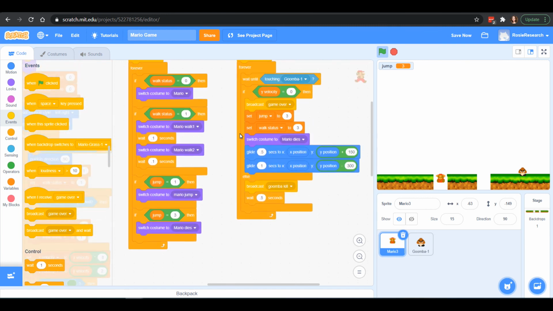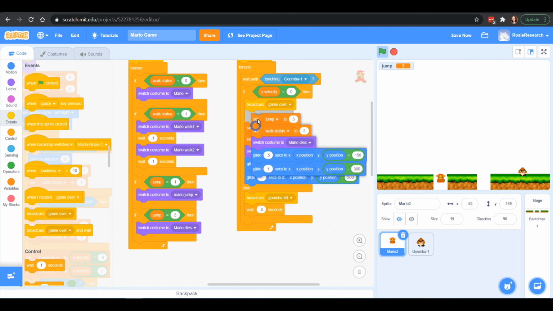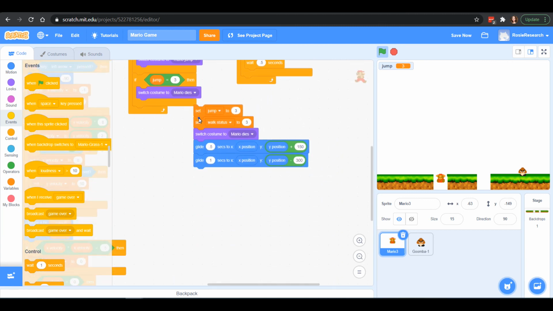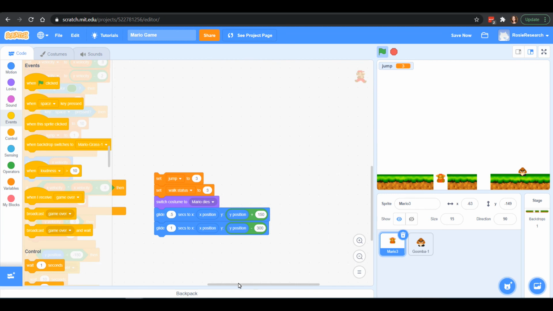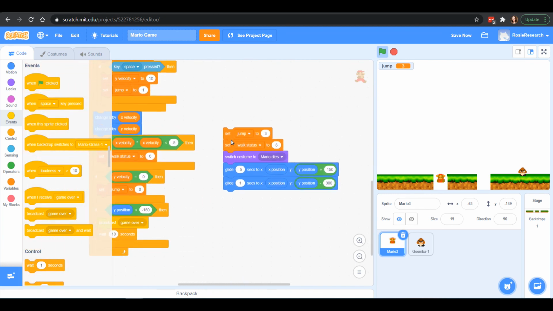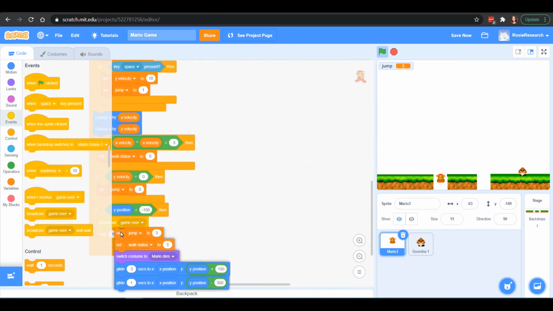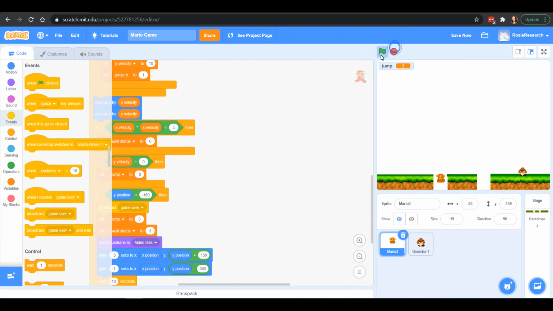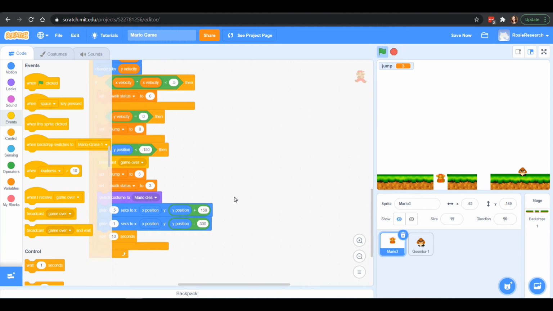which is right here. And we can copy all the stuff that's underneath the broadcast game over. So you can just right click and duplicate. And we can bring this all the way down between our wait and our set jump. And that wait just sort of forces everything else to happen. So now we can start our program, and we can see how that works for us.